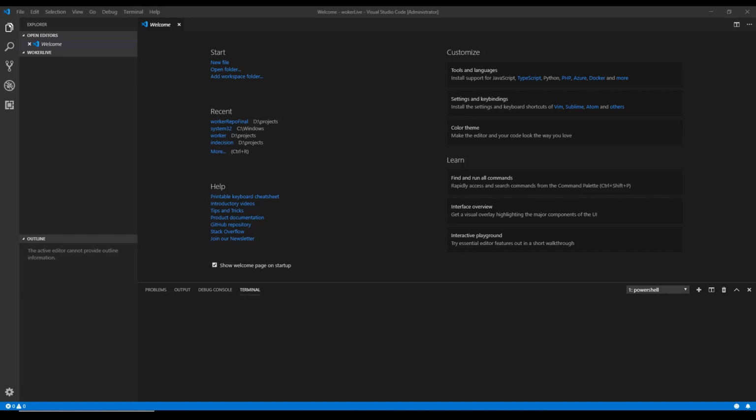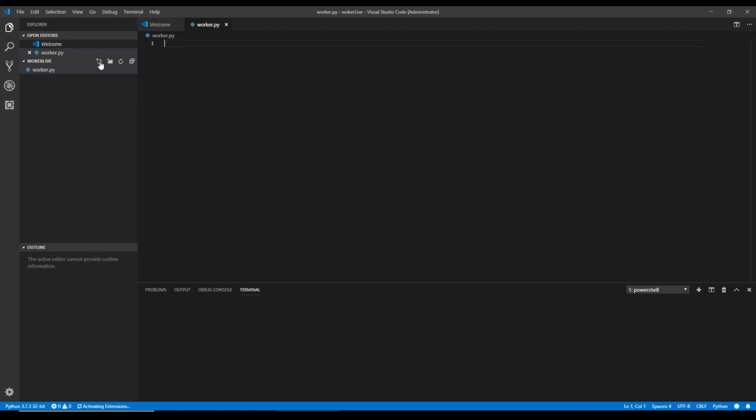All right, so we started by creating our worker live directory. And all we know so far is that we need a Python script and a bash script. So let's go and create our two files. Worker.py. Our second file will be worker. And since I'm on Windows, I will be using a bat extension instead of a sh extension.